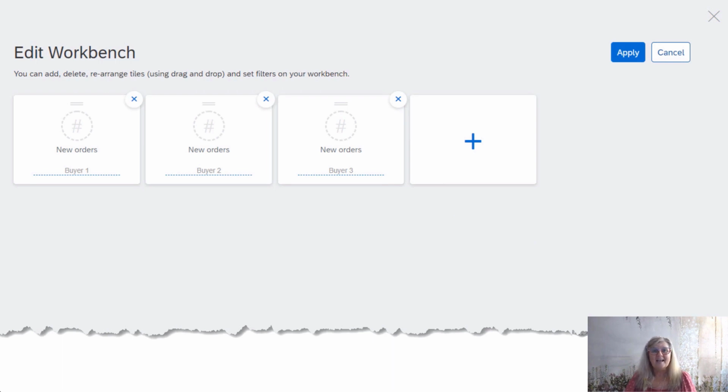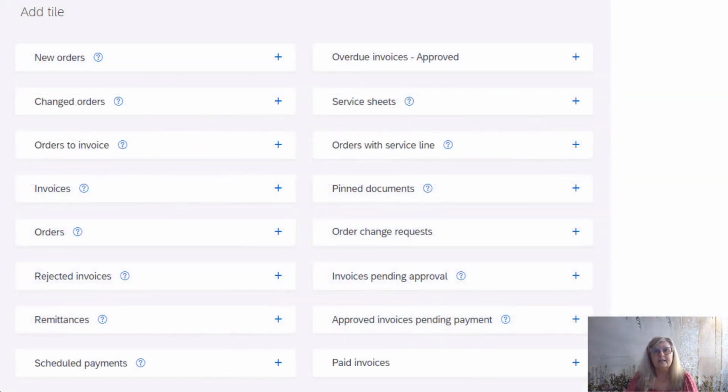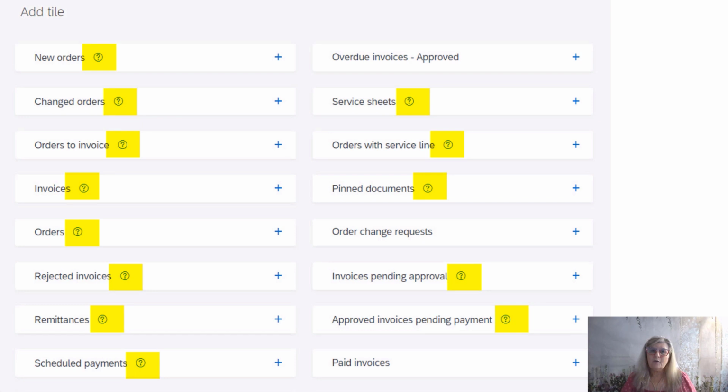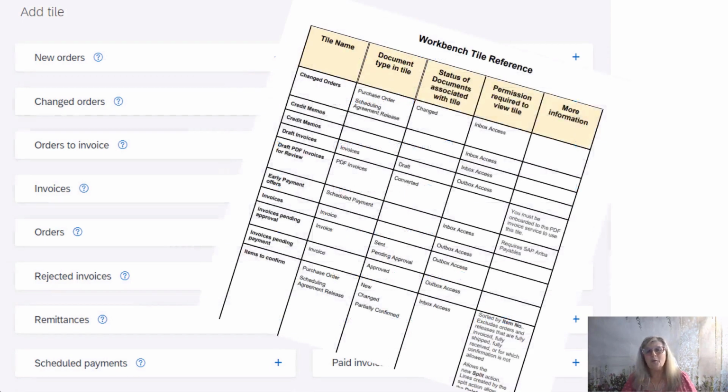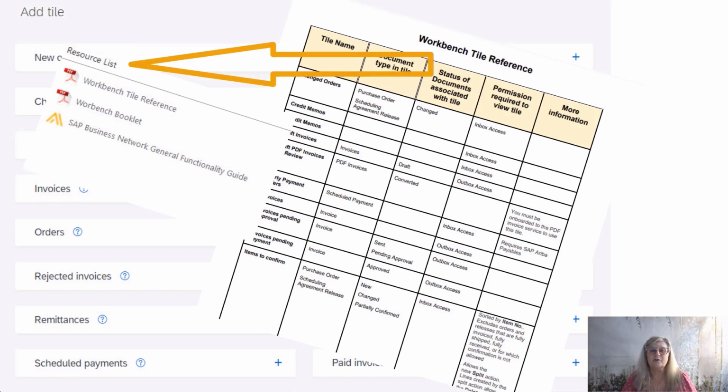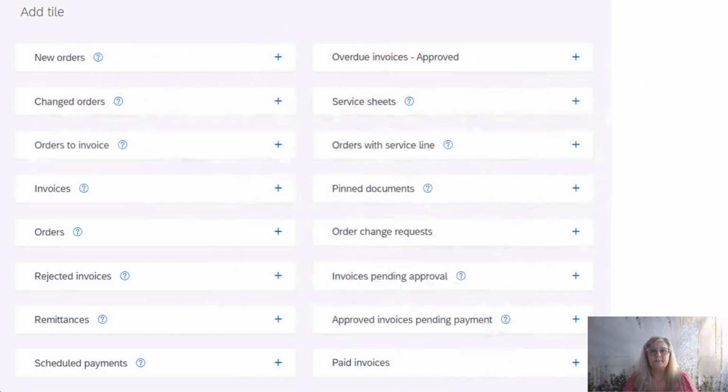Let us add a tile. Click on the plus symbol and the Add Tiles screen displays all of the available tiles. Most tiles will have a question mark. Click on the question mark to find out more information about each of the tiles, or you can refer to the Workbench tile reference document in the Resources section on your screen.